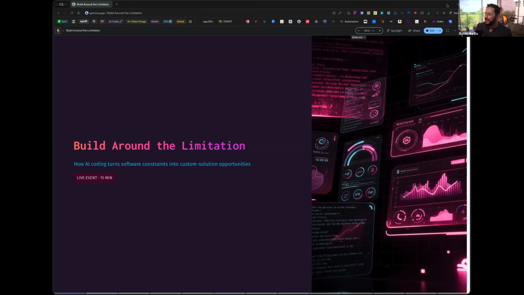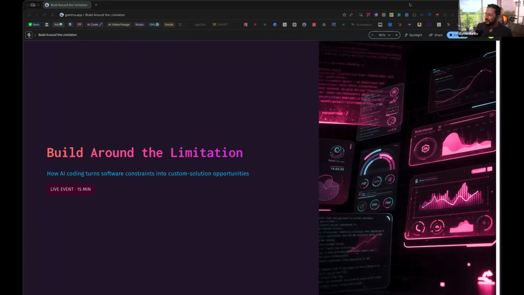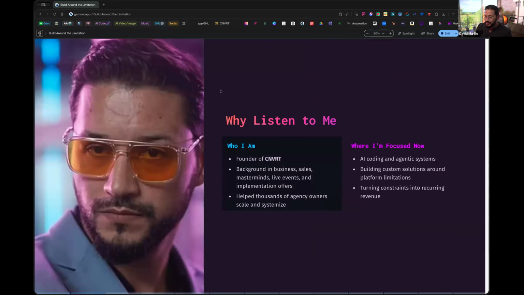A lot has changed since we initially started doing implementations. Okay, a little bit of background about me. Sorry for the zoomed in scary picture right there.